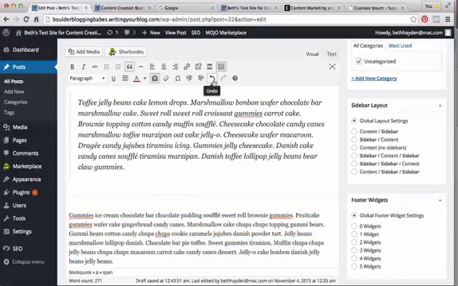Then we have our handy undo and redo buttons here. You can undo the last action that you did and then redo it if you want to. Works the same as Microsoft Word. Do know that as soon as you've saved, you can't go back again.